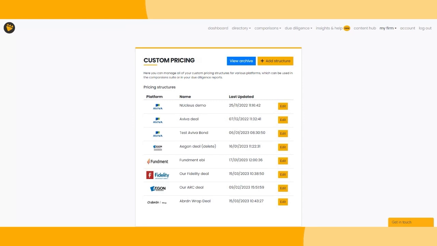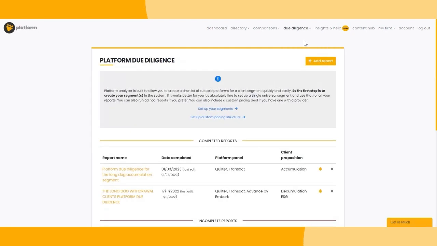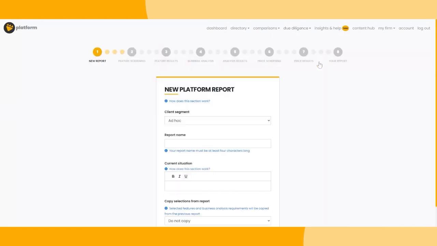So once you've done this bit, essentially you are good to go and move on to applying that into the full due diligence module, which we're not going to get into any depth today, but just to show you, when you add a report, it will bring up the segment that you've done. So this one was accumulation.